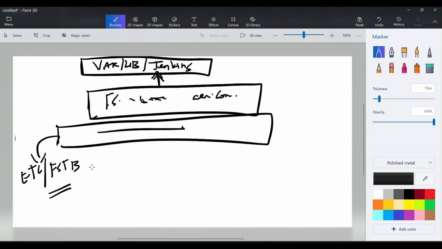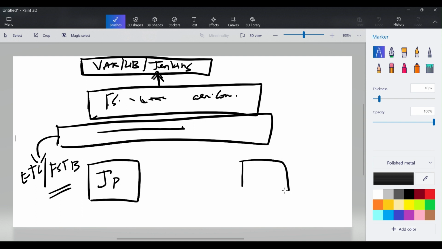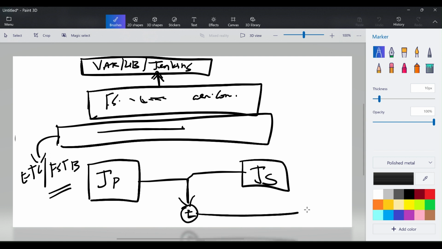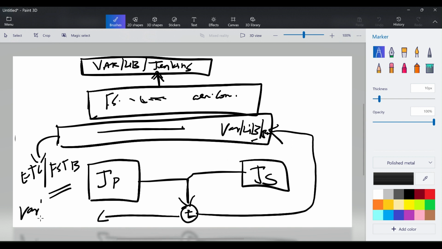Once this is done, I'm going to create two Jenkins servers, one Jenkins primary and the other Jenkins secondary. Whenever a job is run from the Jenkins primary and secondary, the logs will be stored in our var library Jenkins. Actually, the default location for these logs, as I told you before, is var log syslog. Let's go and do the practicals, guys.